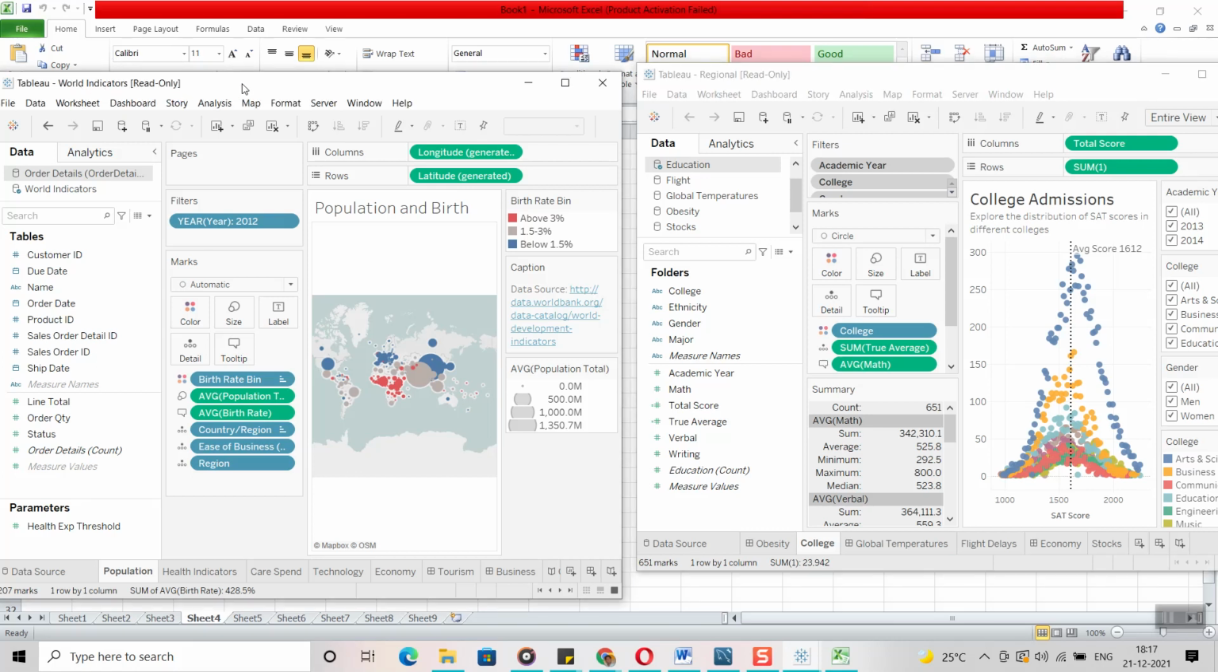Now here you can see this Tableau Regional and here World Indicators. These two are different workbooks. We will call them different workbooks. This World Indicators workbook serves a different purpose, meaning it contains data which is not related to regional, meaning the world indicators. So this workbook is serving a different purpose, and this Regional workbook is serving a different purpose. Guys, this one we call a workbook.